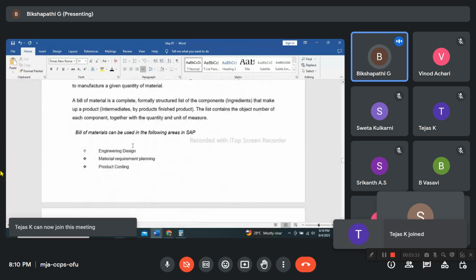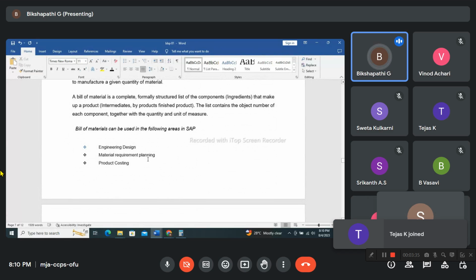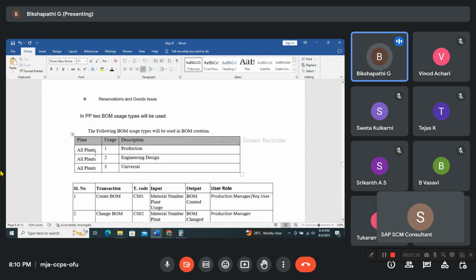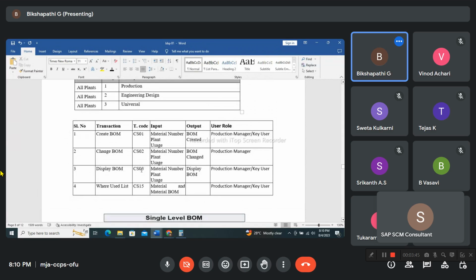The types of bill of materials we use are engineering design, material master requirement, and product costing. And the usages we use: usage one is for production, two is for engineering design, three is for universal. And the T codes to create a BOM, and the user roles. These are the user roles.